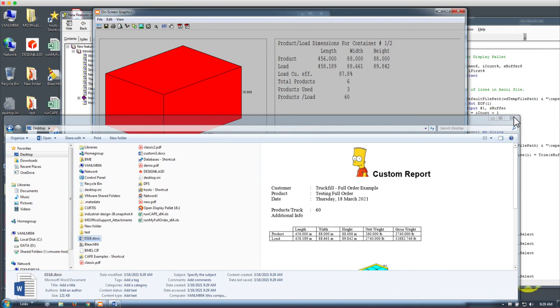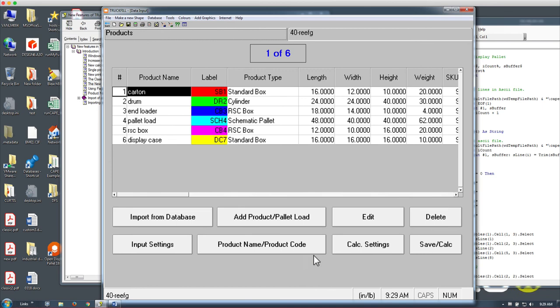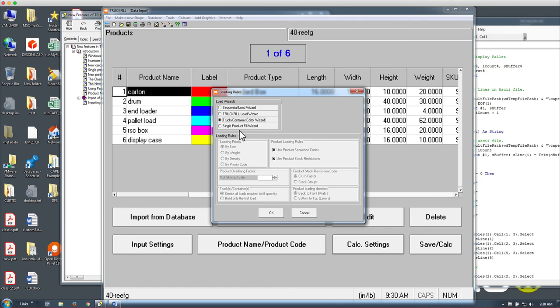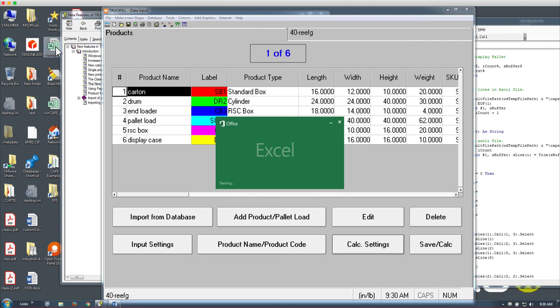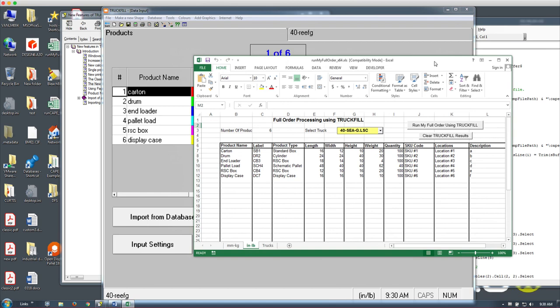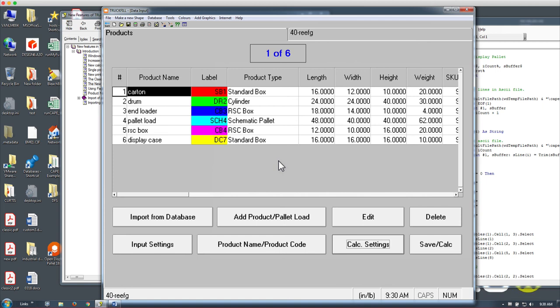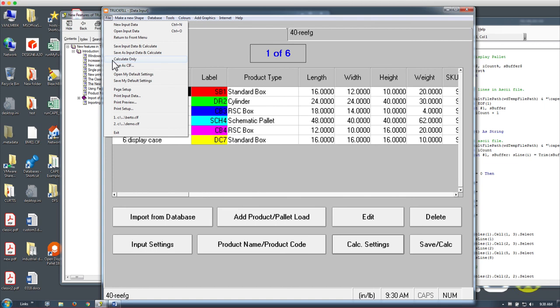So in this episode, we covered a few additional use cases. We had a look at the single product fill wizard. We looked at the truck container editor wizard, allowing you to manually stack your truck. And then we had a look at the automation capabilities starting from this Excel spreadsheet, a great way to bring in your data and have Truckfill calculate. And last but not least, we had a quick overview of how we can create custom reports and use the two standard reports in Truckfill.